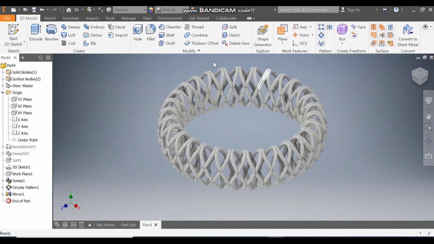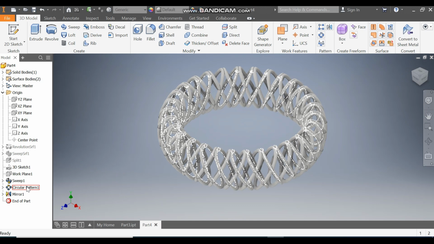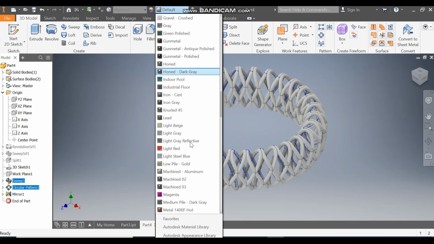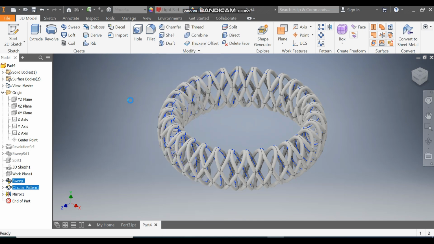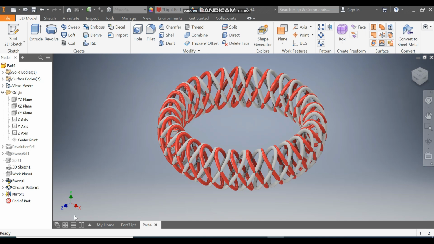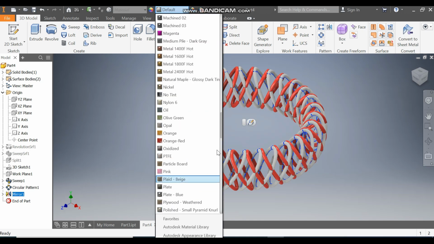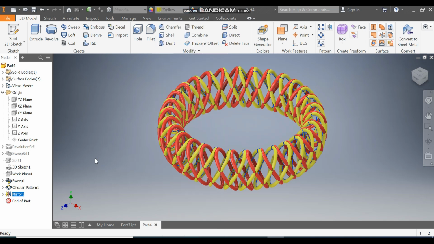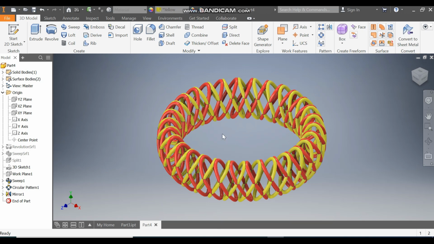Now to make it more visible, select pattern 1, select sweep 1 and here change the color to light red. Okay. Now select mirror 1 and change its color to yellow. Okay. From here take yellow. So this will be the final output.